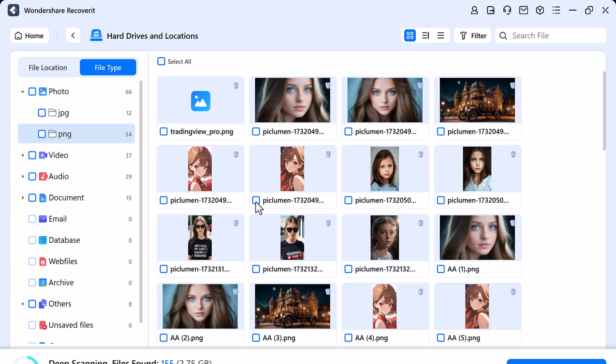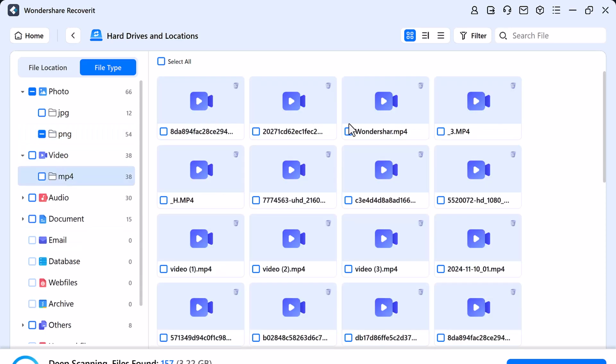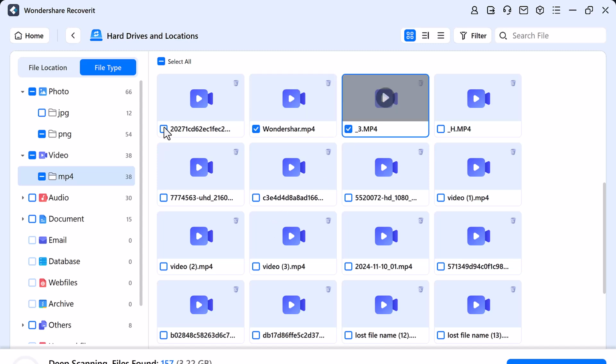When the scan is complete, Recoverit will display a list of recoverable files. You can preview these files to verify they are the ones you need. Once confirmed, select the desired file and click on the Recover button.